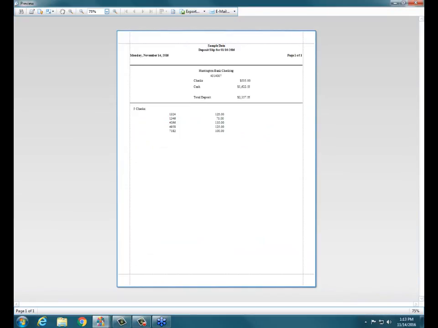Can you sort the deposit slip report first by dollar amount, then by check number? That's a great question, Christy. No, it's only going to sort in check number order, I'm afraid. Yeah, good question.